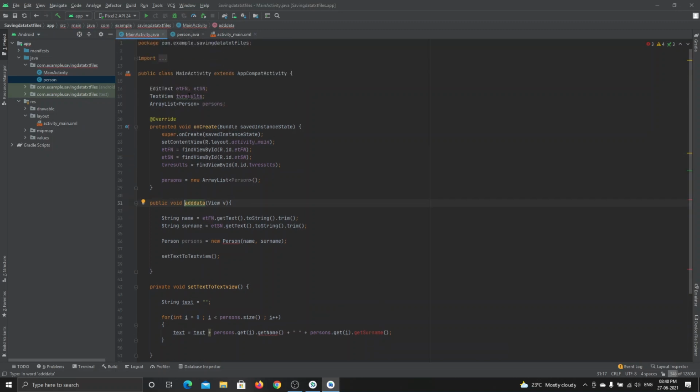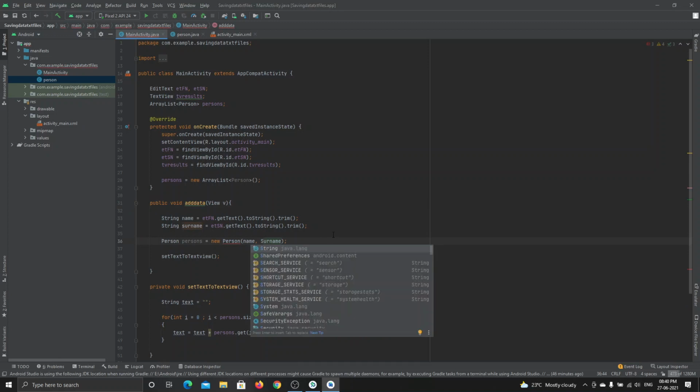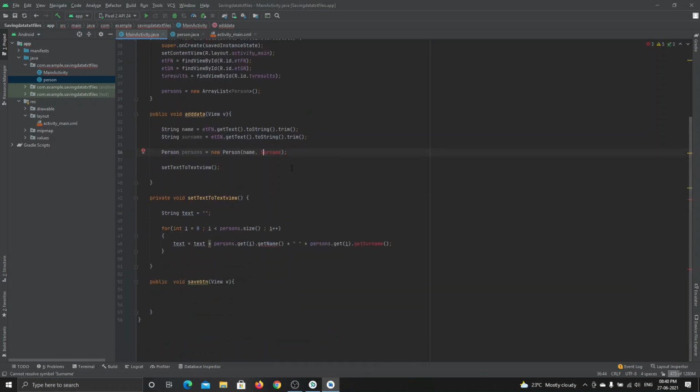Right here I've used persons. It's related to here now. Let it be in the smaller case itself. It's not responding. Wait for a minute.